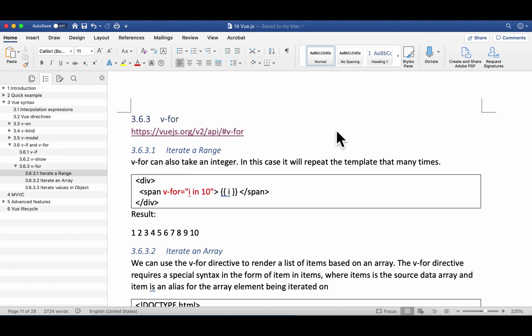Let's talk about v-for. You have seen v-for in the introductory example. We used v-for there to iterate an array. We got this array of users, and we used v-for to create TR, table rows, so we can insert them in the table. But we can use v-for for other things.